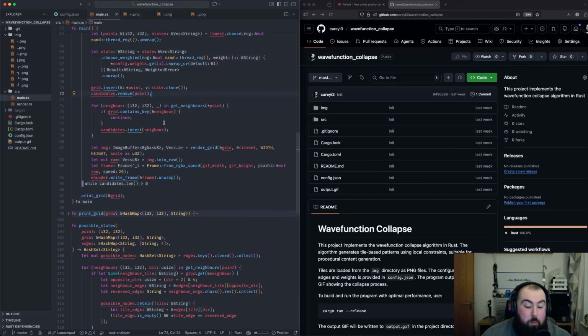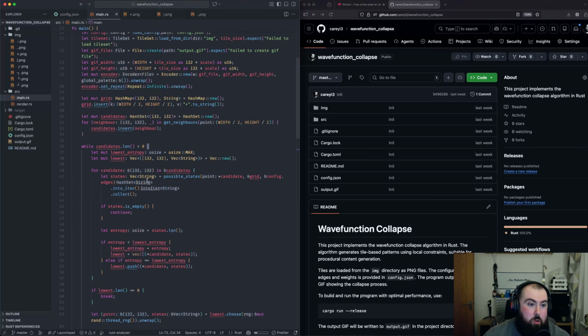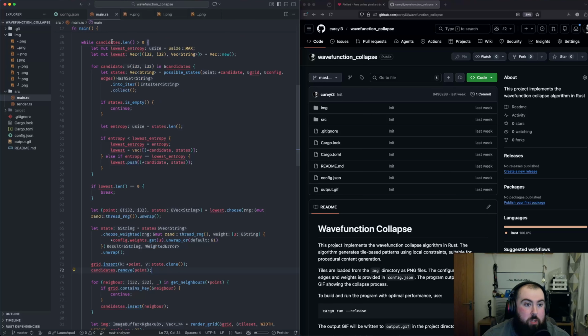And then we have to take a look at that point and look at all of its neighbors. If it has a neighbor that hasn't yet found its way into the grid, so hasn't been collapsed, we add that into the candidates list. And then basically that's the end of this iteration of the function. And we scroll back up here and we start again, and we keep going until we've exhausted all of our candidates, basically.